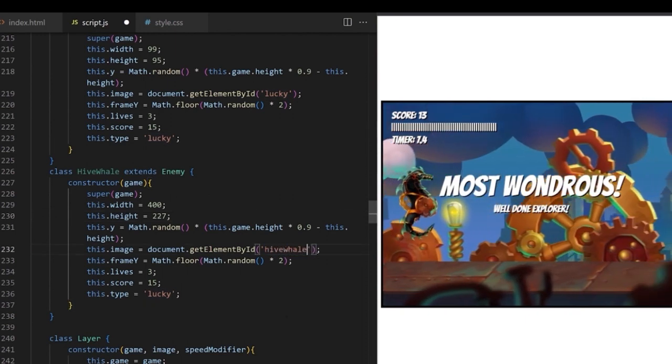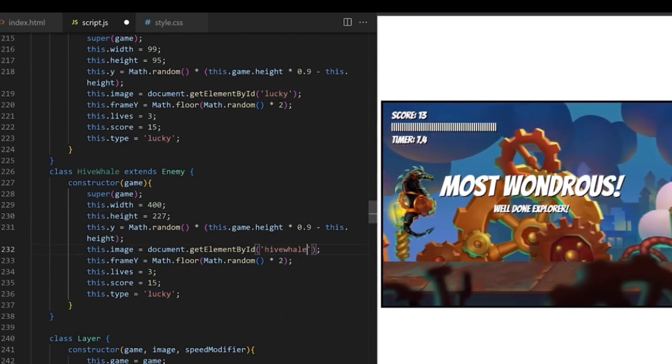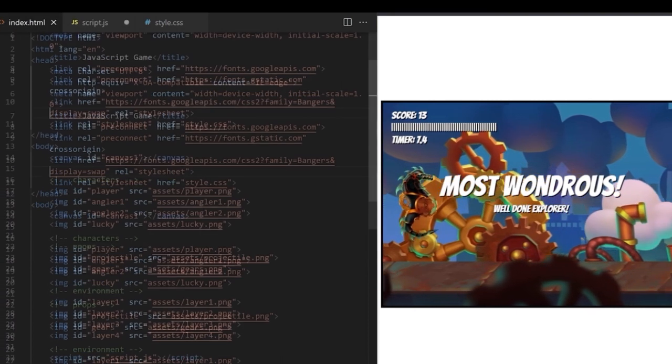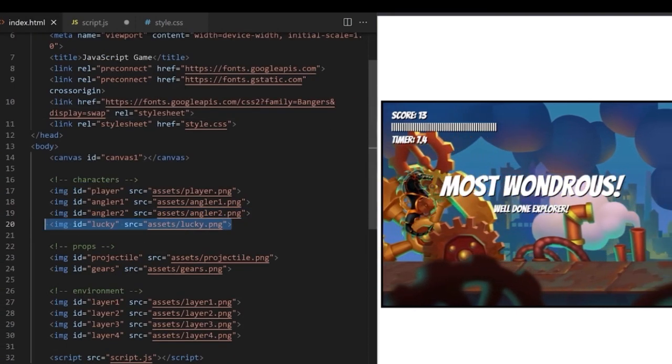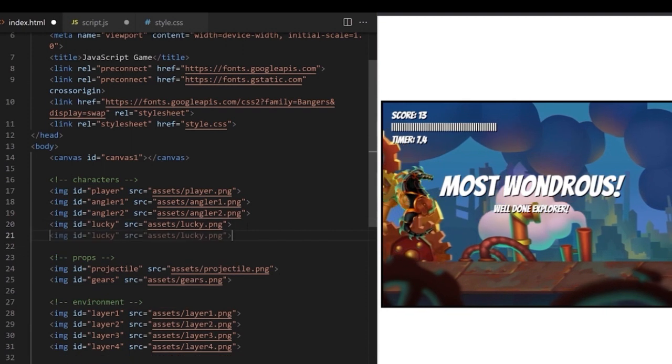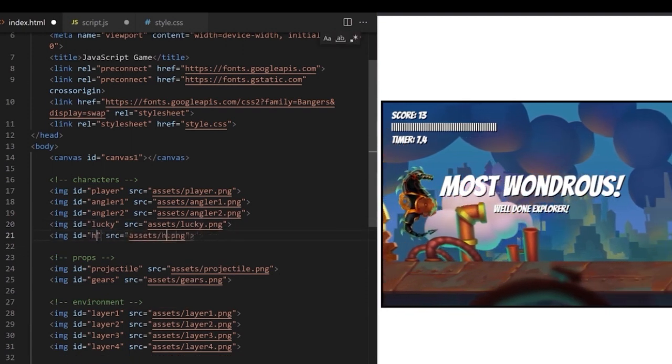This .image will be looking for an ID of Hive Whale. I need to go to index.html to bring that spreadsheet into the project. You can download it in the project files section. I made just one animation row for this enemy type.